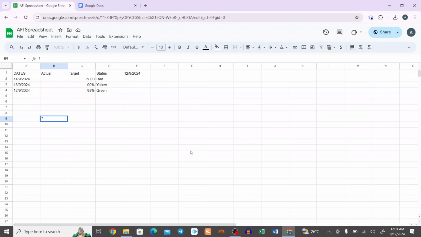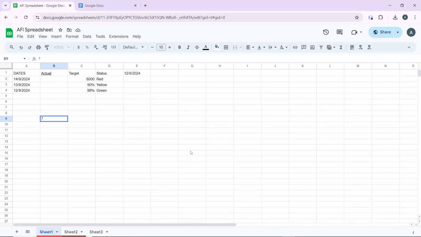Hello, in this tutorial, I'll show you how to automate tasks in Google Sheets. Here's a detailed step-by-step guide on how to automate tasks in Google Sheets using the built-in tools like macros and Google Apps Script. How to automate tasks with macros is the first thing we're going to do.